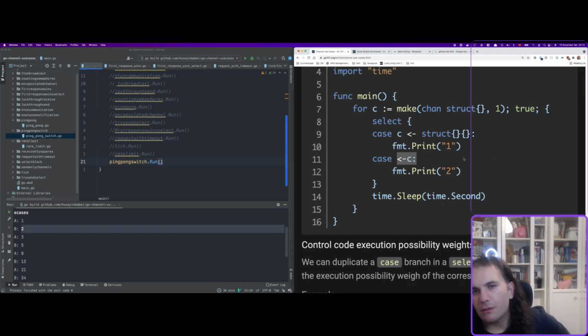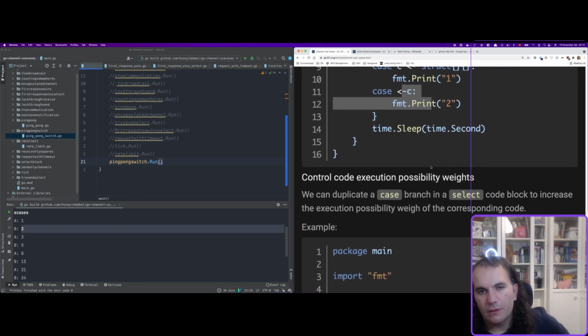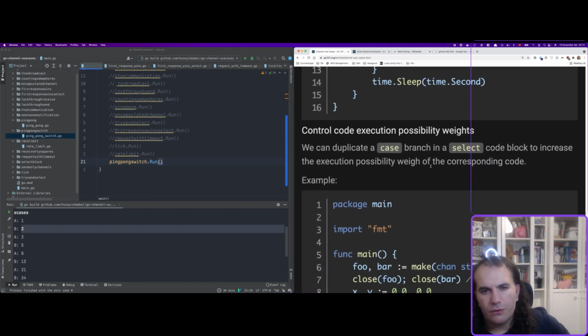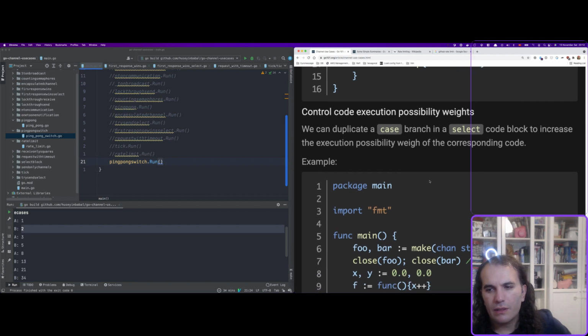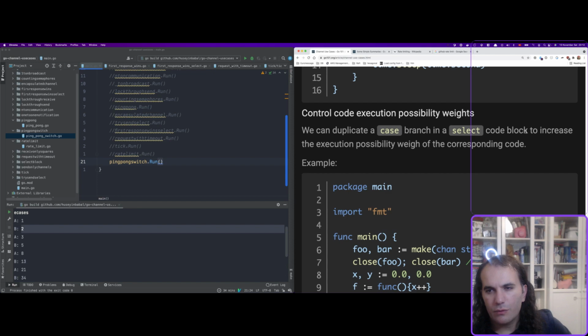Yeah, basically you are sending a value to a channel struct and you fill the capacity and then you read from it. It seems simple. Control code execution possibly waits.